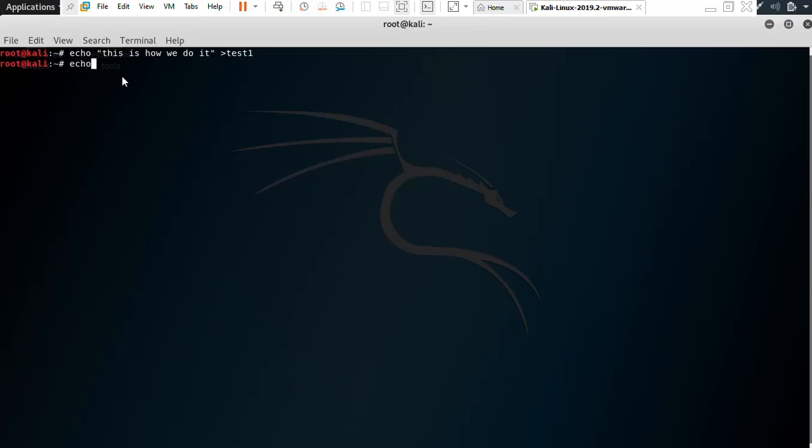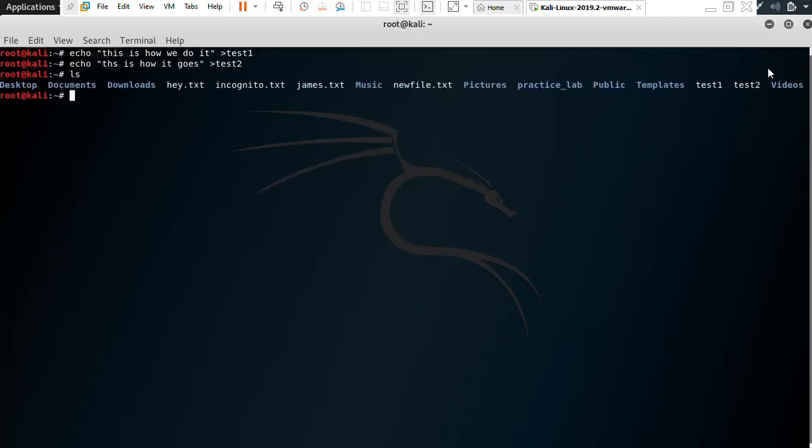I made a mistake there, so echo. Then inside, I can just say something like, this is how it goes. I can also pipe it to test2. Now let me press enter and list. As you can see, I have test1 and test2.